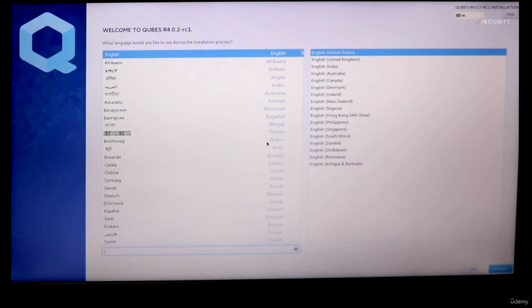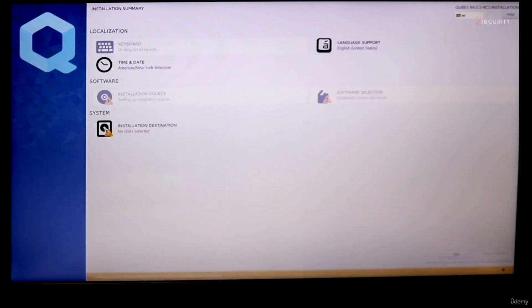First, it's asking us for the language. I'm going to keep it at English. You can change it to whatever language you want. So I'm just going to click on Continue here on the bottom right. Next, we have a window that allows us to change a number of settings. You can change the keyboard, the time, the language. I'm actually going to keep everything the same.